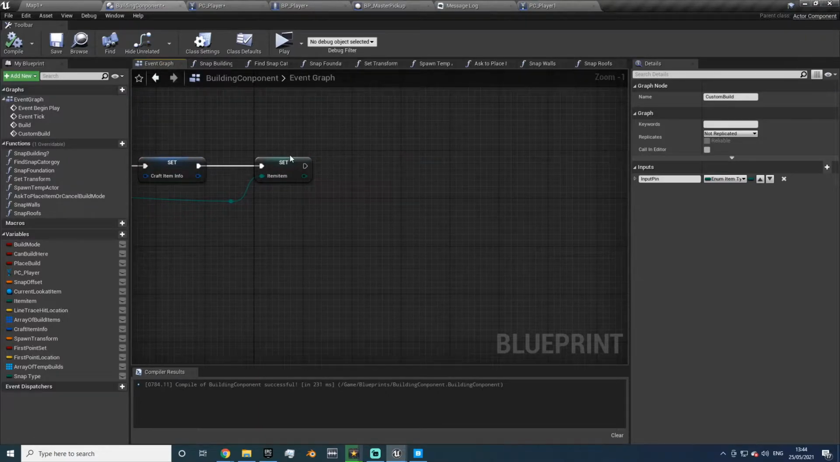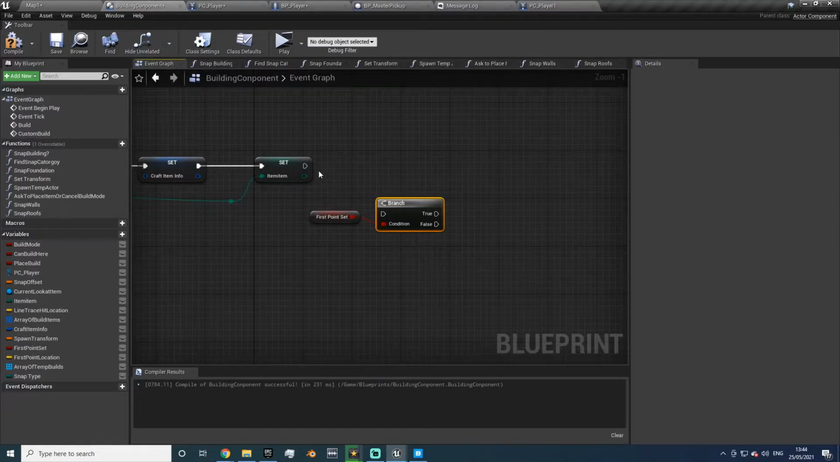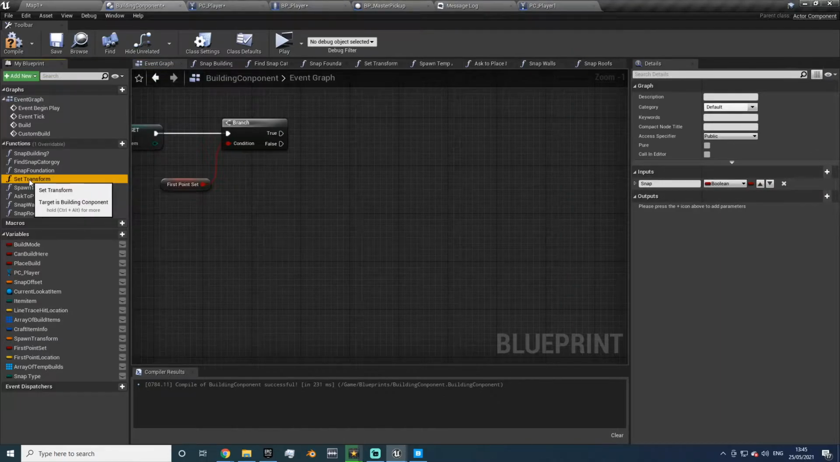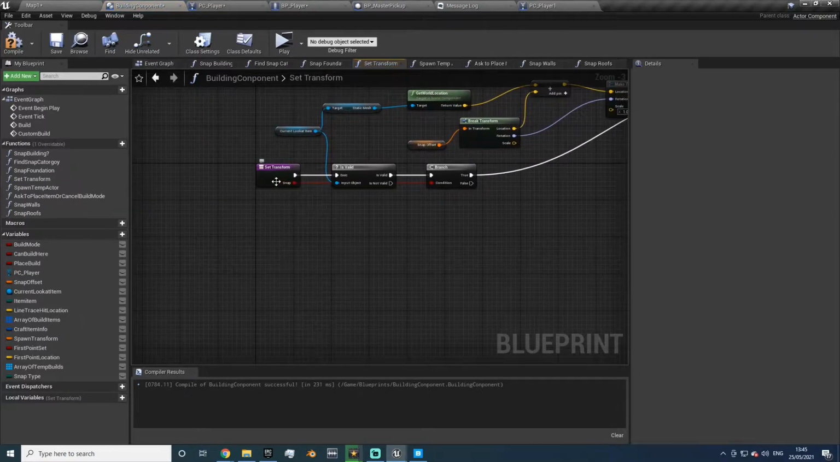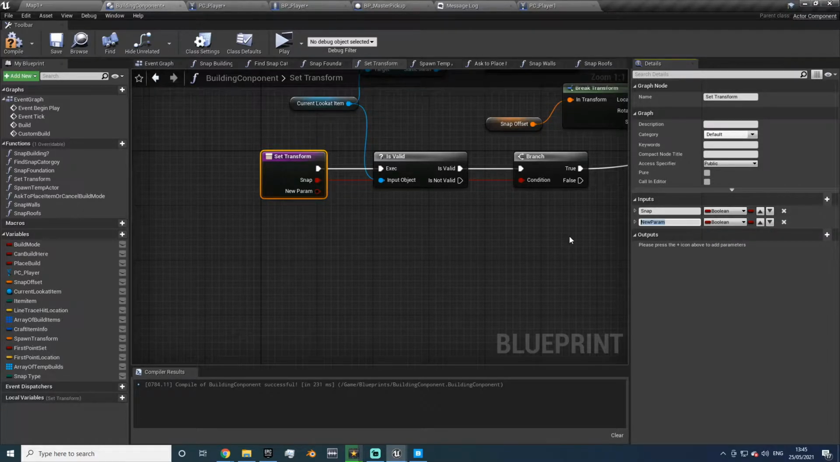So we need to find out, has the first point been set? Okay, now if this has not been set, which it won't be by default, we're going to come down here and we're going to set item transform, which is set transform. Yes, this is it. And we actually need another one in here, so duplicate the input and type custom. Okay, so let's open this up and let's see what's going on here.